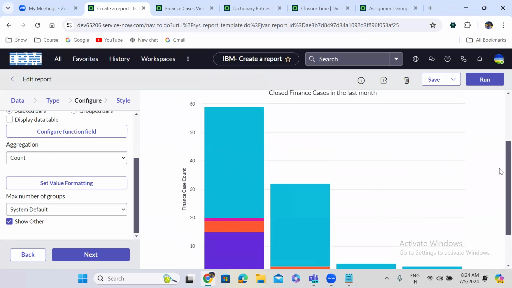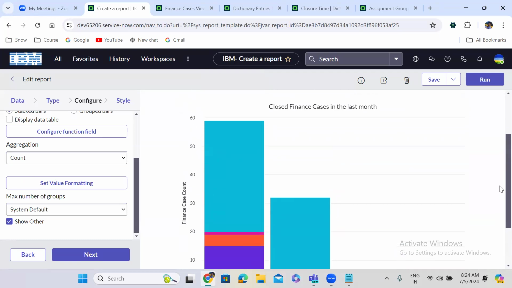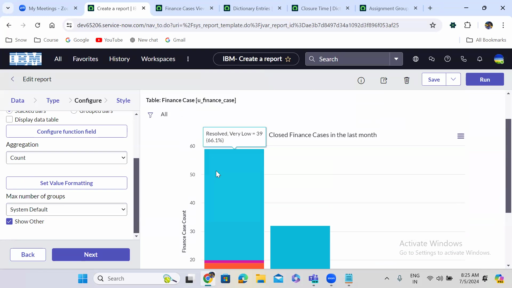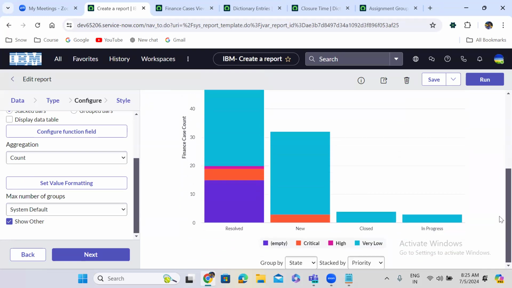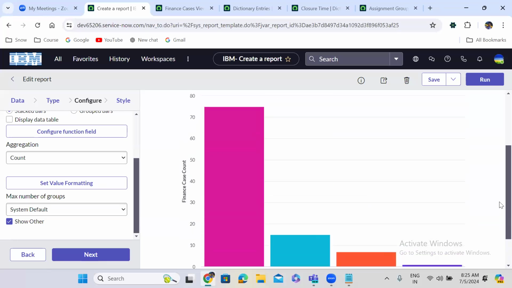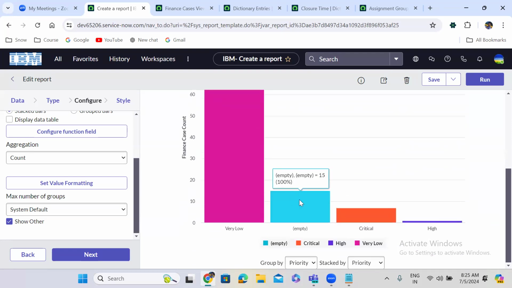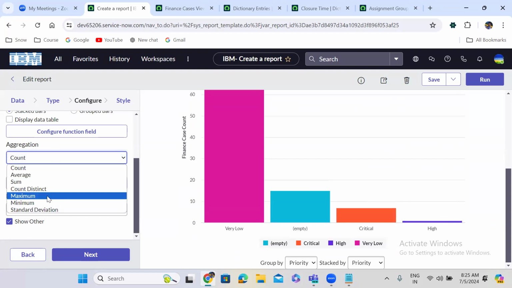So, and here in the result, how many tickets are there? As it is stacking by priority, in the very low there are 75 records. The empty priority, the critical 7, the high there is 1. So instead of count, you want to get average, sum, maximum, minimum.